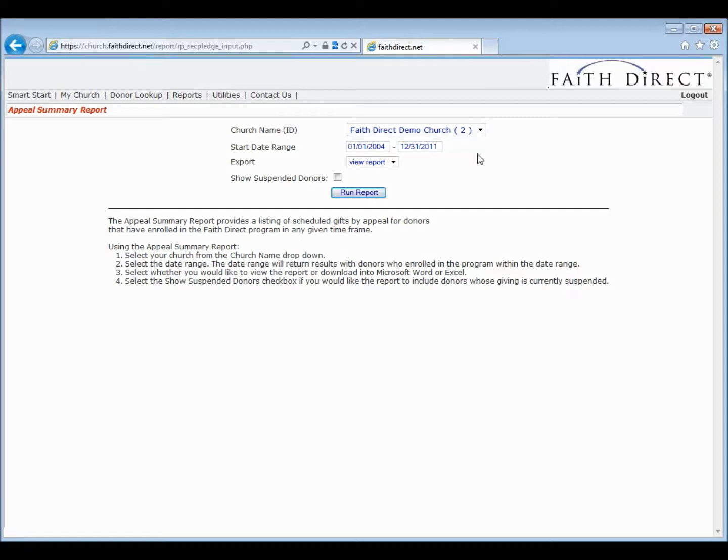But you can, if you'd like to isolate users who maybe have enrolled in the last month or enrolled in the last 6 months, if you'd like to see what they're giving, you can modify that start date range to just display the results for those users. And then we also have here a drop-down where you can choose whether you'd like to review the report on screen or download it into a Microsoft Word or Excel compatible format.